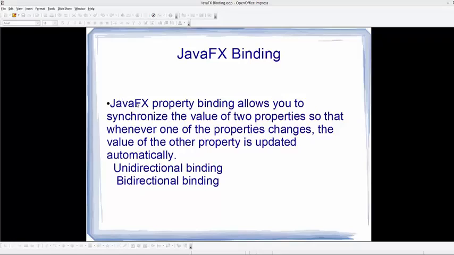JavaFX property binding allows you to synchronize the value of two properties so that whenever one property changes, the value of the other property is also changed or updated automatically, right? So for binding, you need to have properties. Now there are two types of binding. One is unidirectional binding, which we are going to see in this video, and the other is bidirectional binding, which we will see in the next video. So let's get started and see how unidirectional binding works in JavaFX.